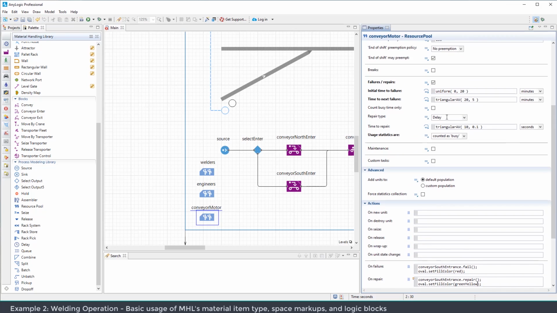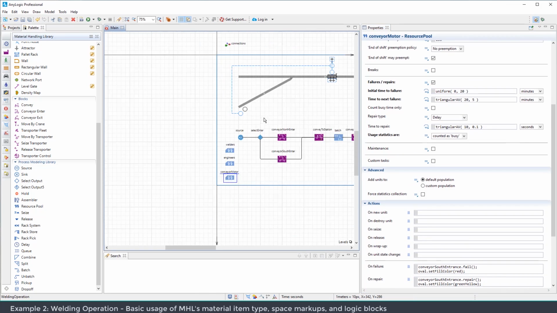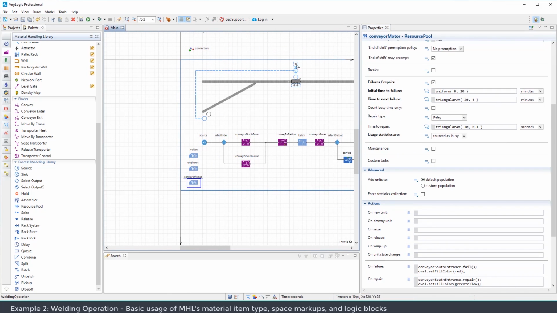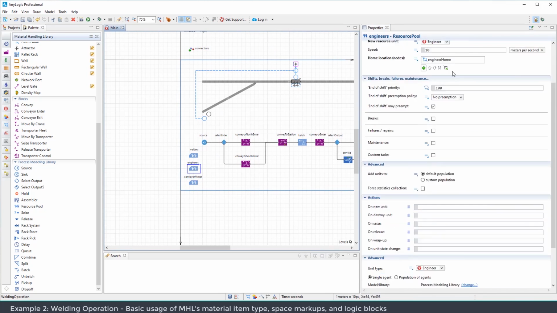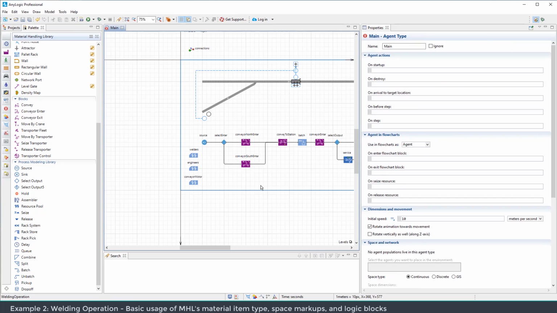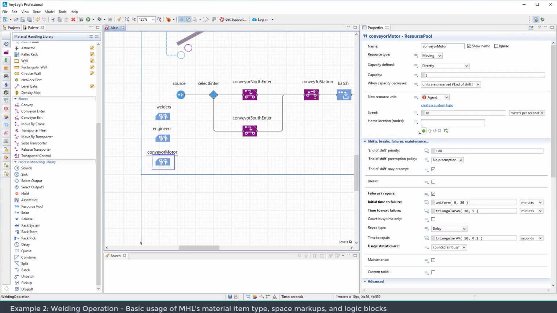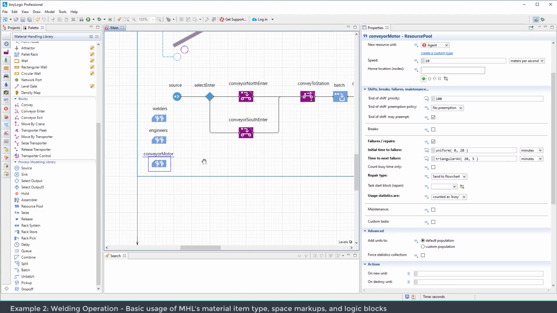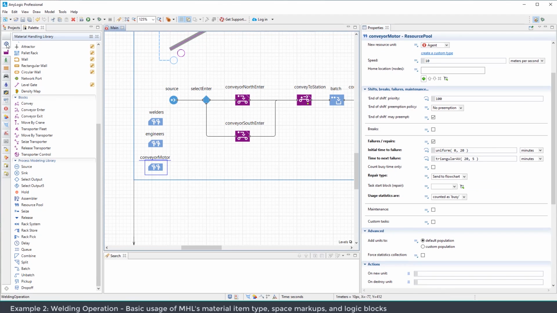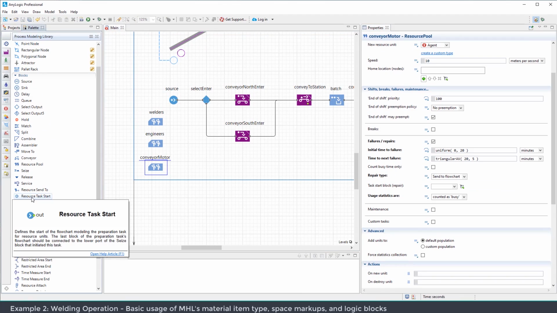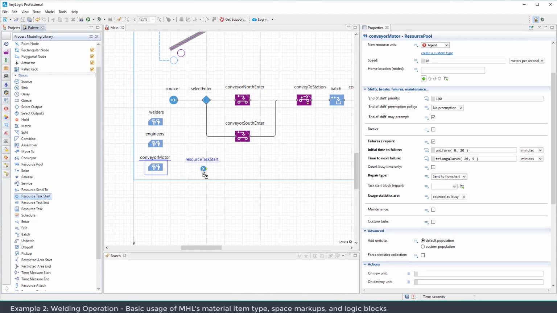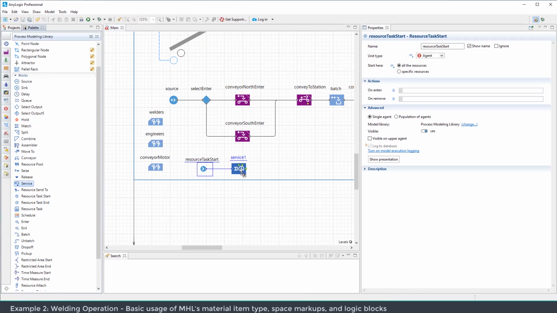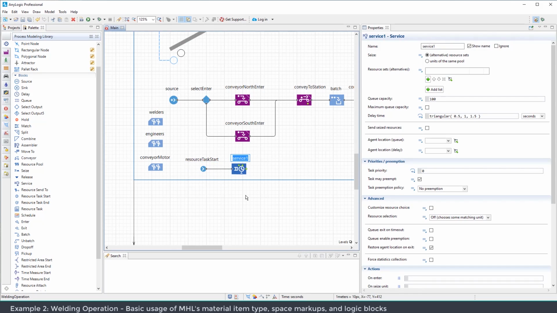Going back to the repair type field of the motor, I want to model the repair explicitly with a process that uses the engineer. Therefore, I need to change the repair type to send to flowchart. Now I build the repair flowchart by using a resource task start, service, and a resource task end blocks.